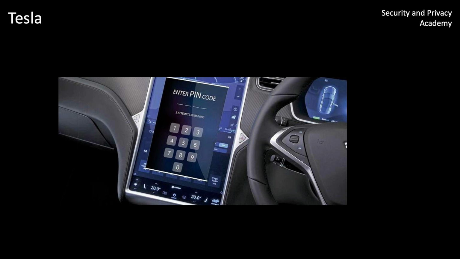So if you own a Tesla, immediately activate the off-by-default PIN to Drive feature that requires you to enter a 4-digit code before you can start the car.